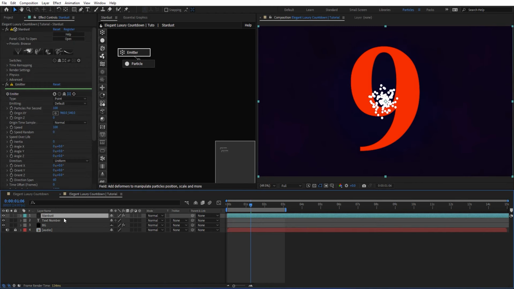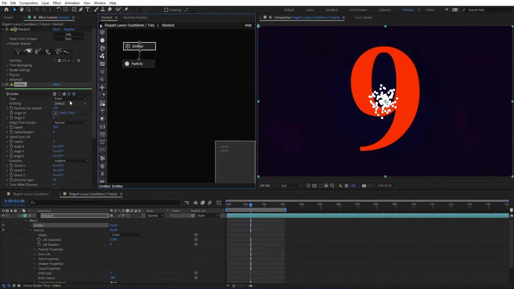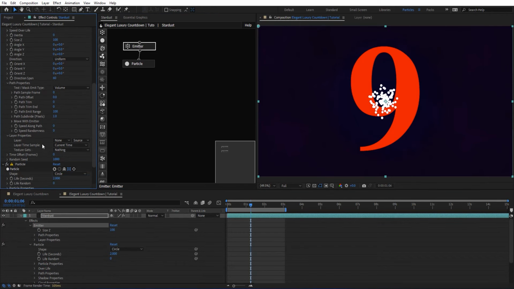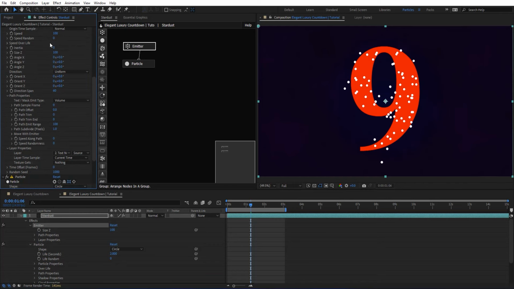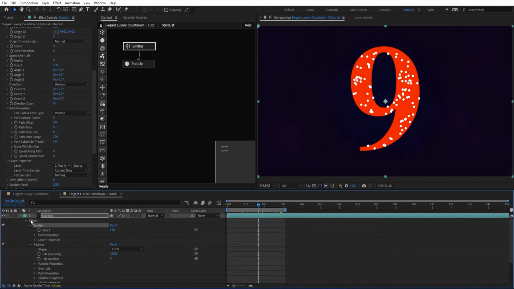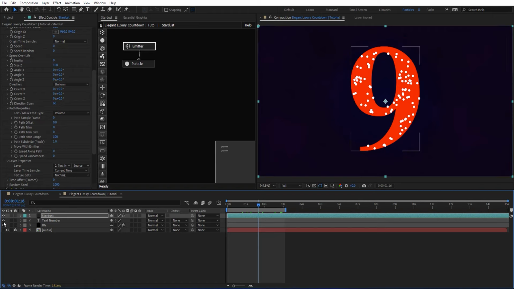Here on Stardust, we need to go to Emitter and choose Text and Mask, and on the properties layer here, we're going to assign the text number. So we'll see the particles jump around that. Let's zero out the speed here, and now you can see basically what's going on. That's very nice. Let's turn these off here.